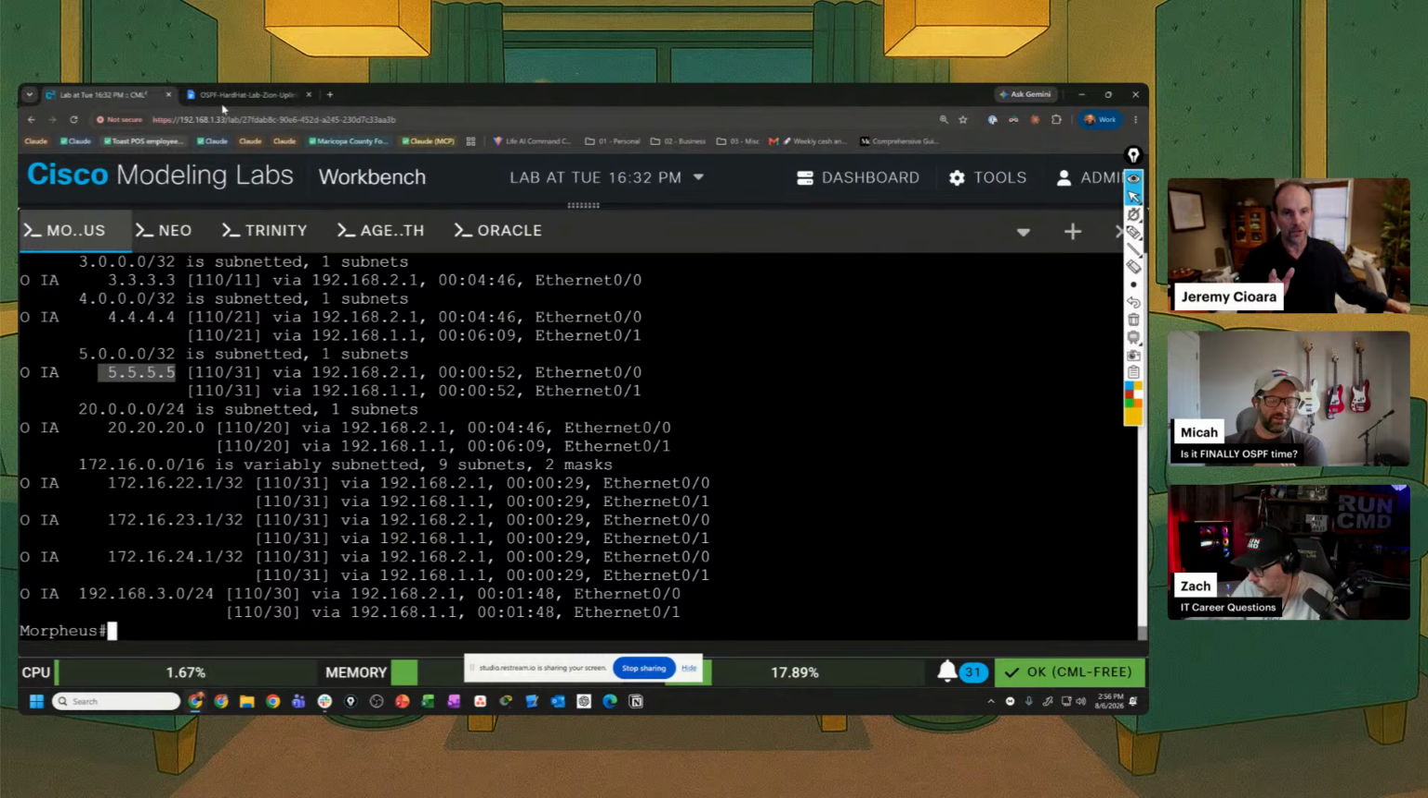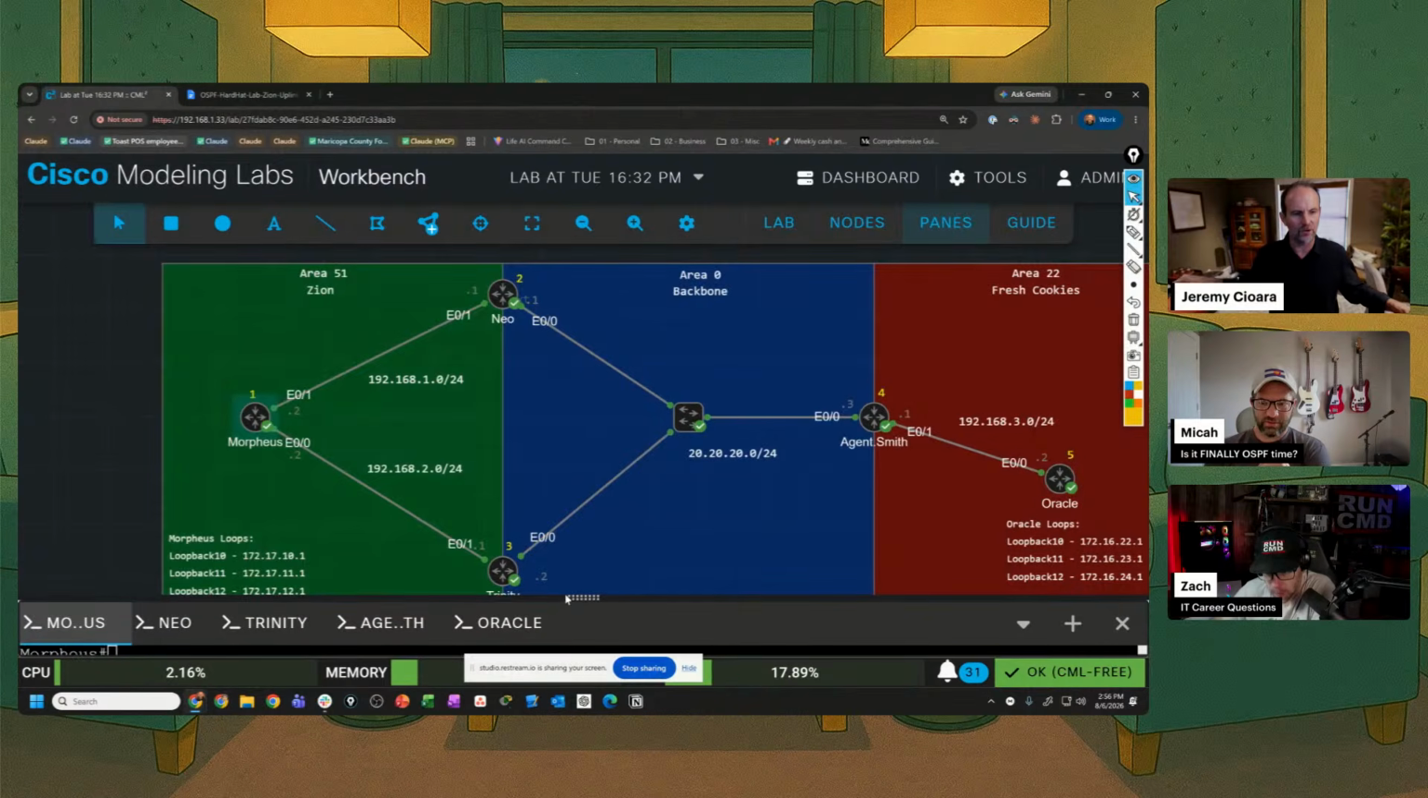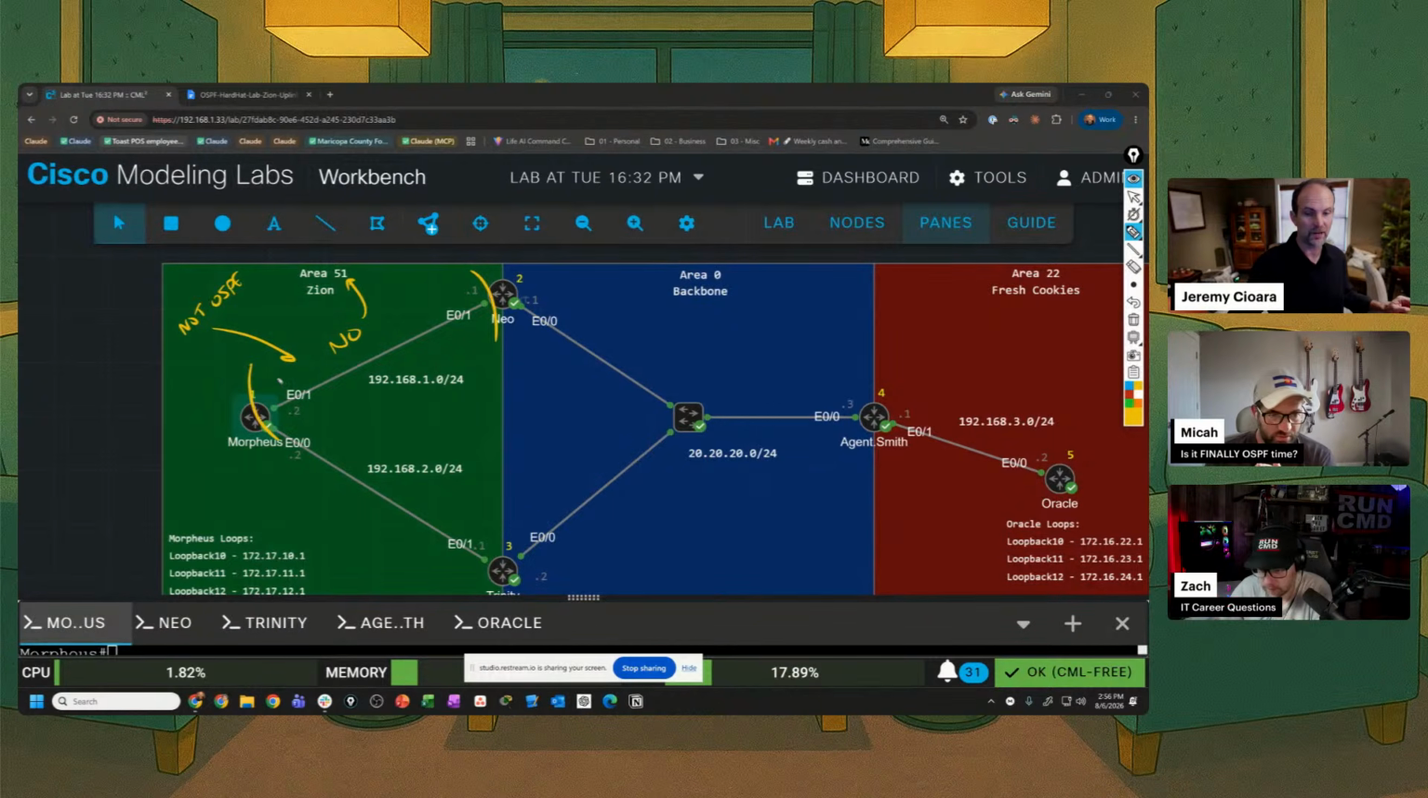You're bringing up a good point. Let me make sure I'm hearing you correctly. Are these out of Morpheus's area? No, these are all Area 51. But remember, these are not OSPF routes from Morpheus's perspective. They are connected routes. So this is all in his area, but he doesn't even see that as an OSPF route because he's got a connected interface to it.